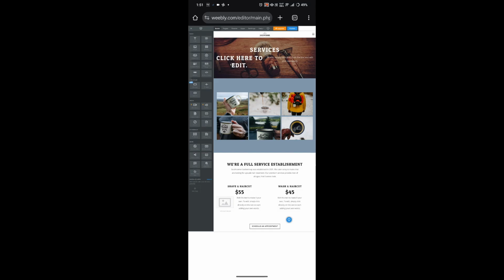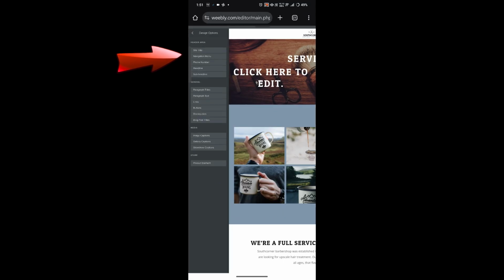In the Website Editor, locate the Theme tab, which is on the top of the nav bar. From there, click on the option saying Change Font. Here you will get an option of Header area. Now you can customize your header. As you can see, there are different listed options which can be edited, such as site title, navigation menu, phone number, headline and sub-headline. And all the changes in your website can be done from here.